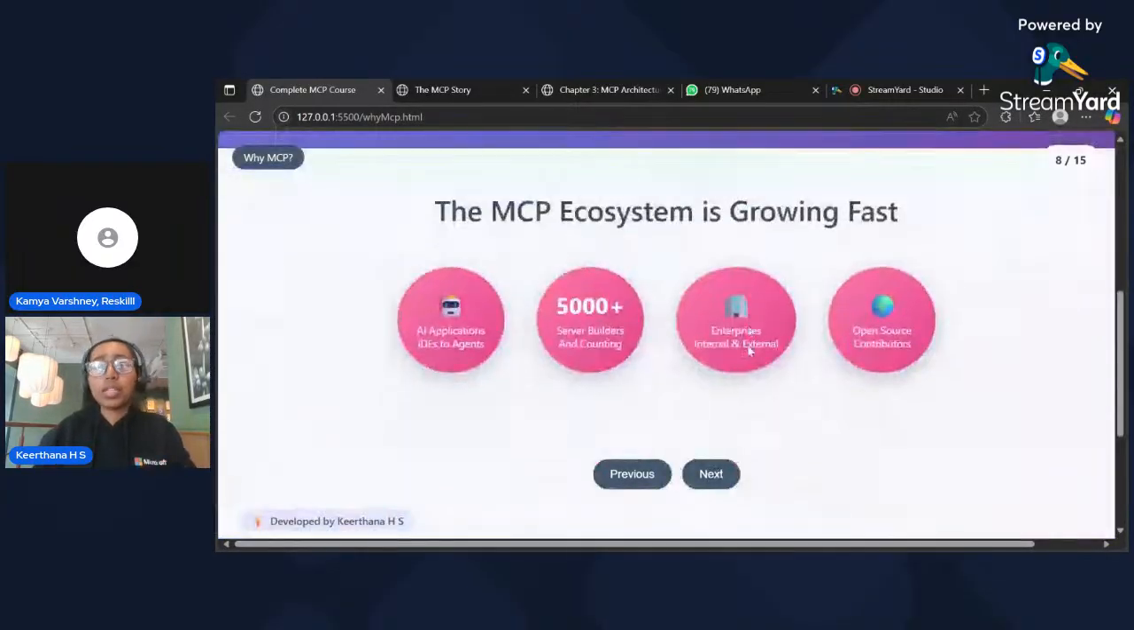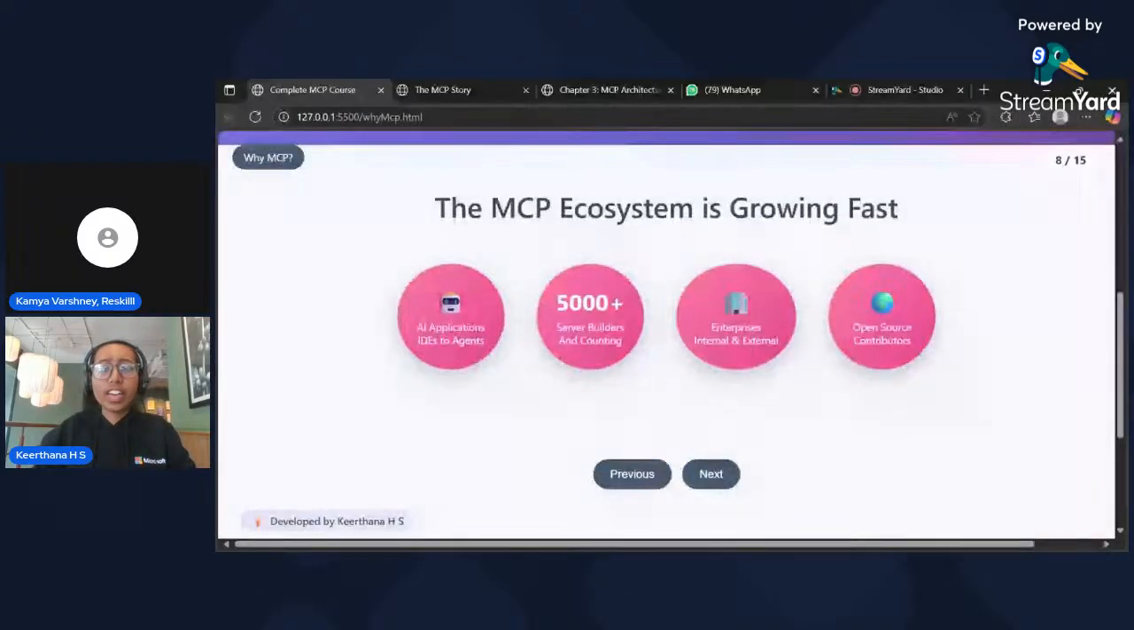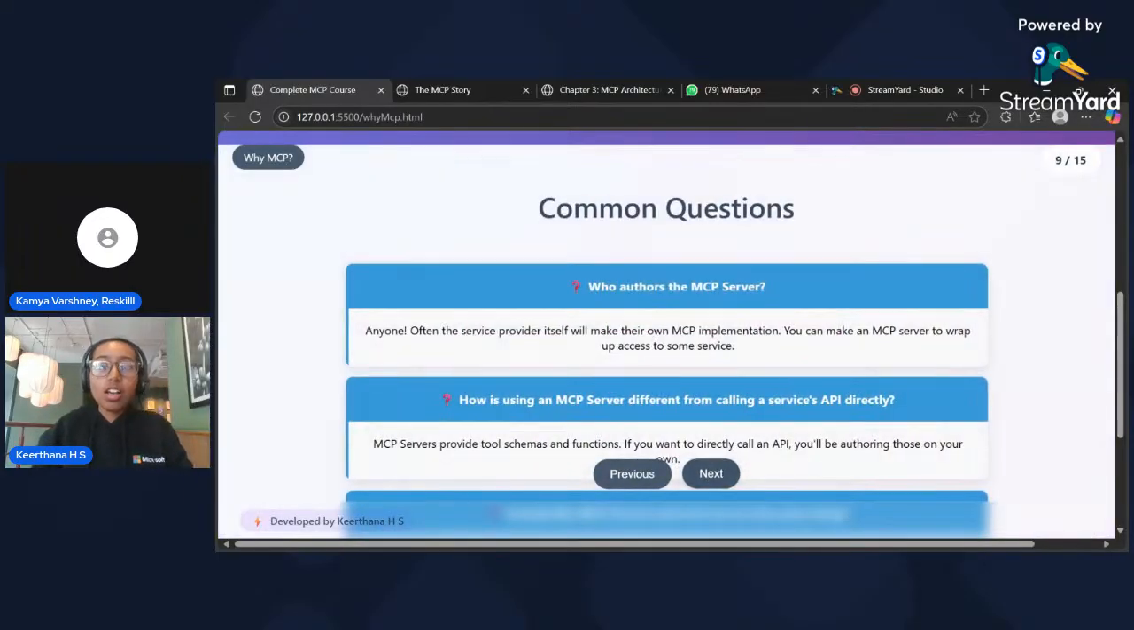Currently, the MCP ecosystem is growing very rapidly. AI applications and agents, that's where we are using this a lot. This number was from the month of May, and now we can add one or two thousand more. That's how fast it is being used. Server builders, enterprise level, internal and external, and open source contributions are all counting on it. So it's time to really adopt MCP if you're building any AI applications.